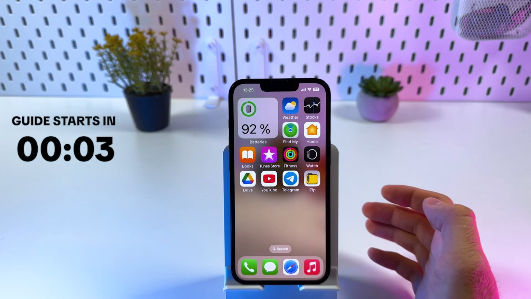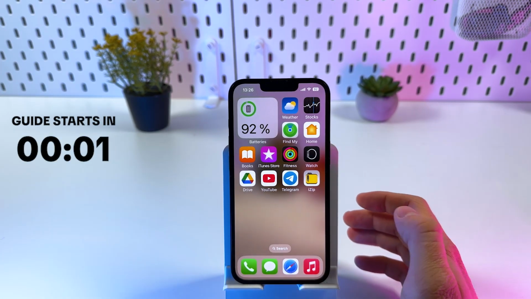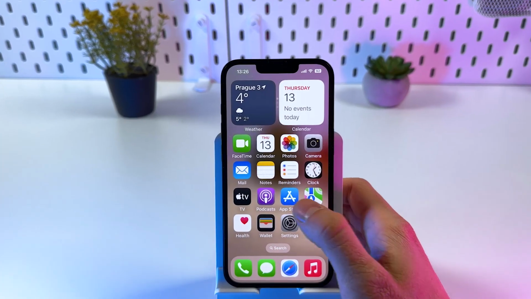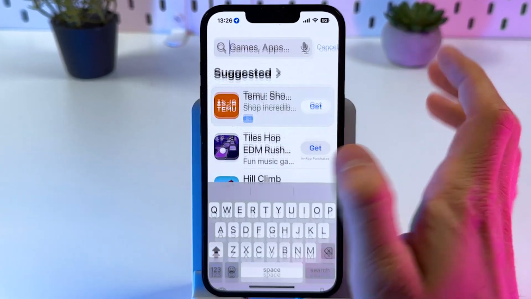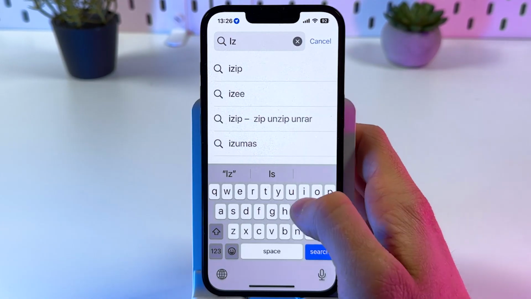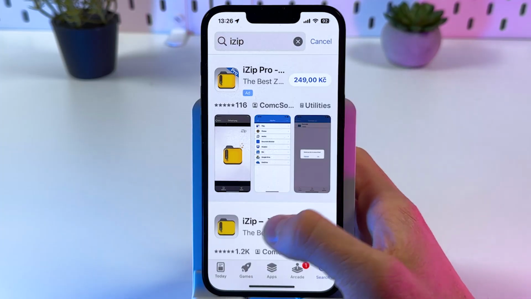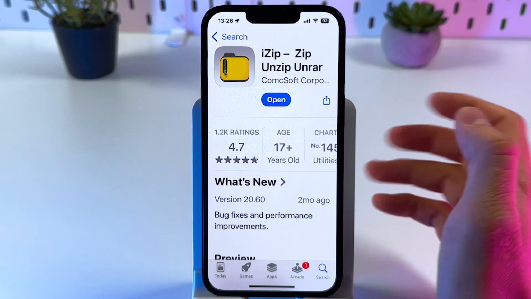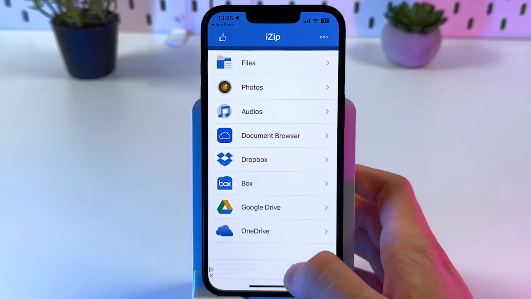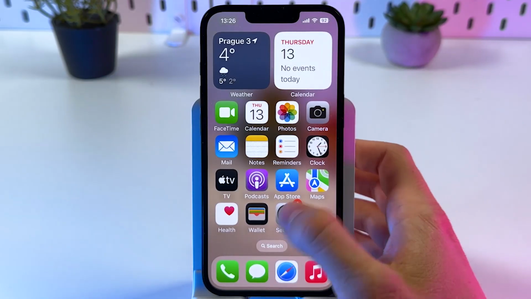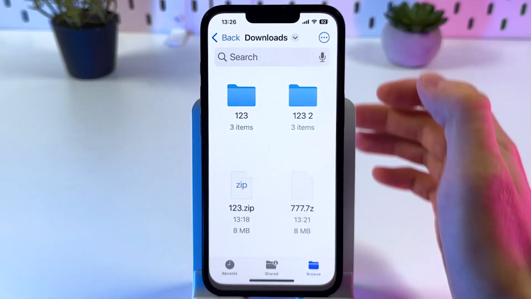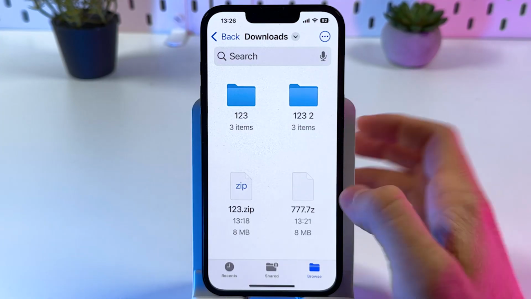If you want to extract 7-zip files on your iPhone 16e, first of all, open up your App Store and let's install our iZip application. So install it, let's press open. Great. Now let's open up our My Files and let's locate our 7-zip file.